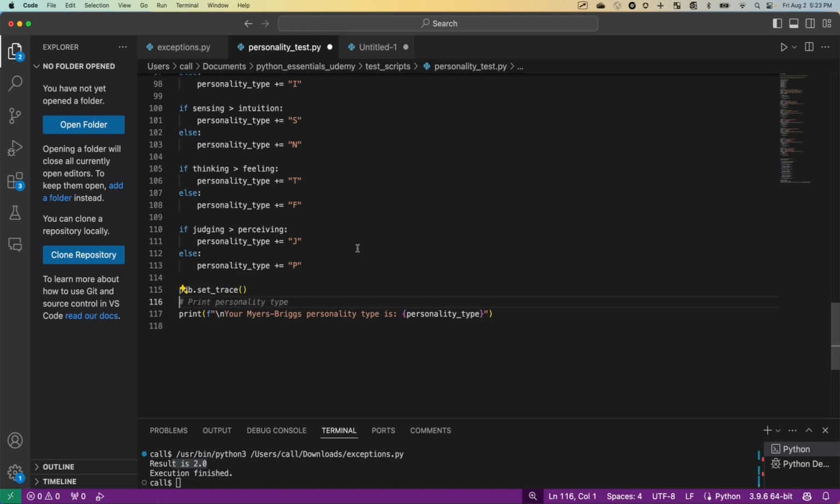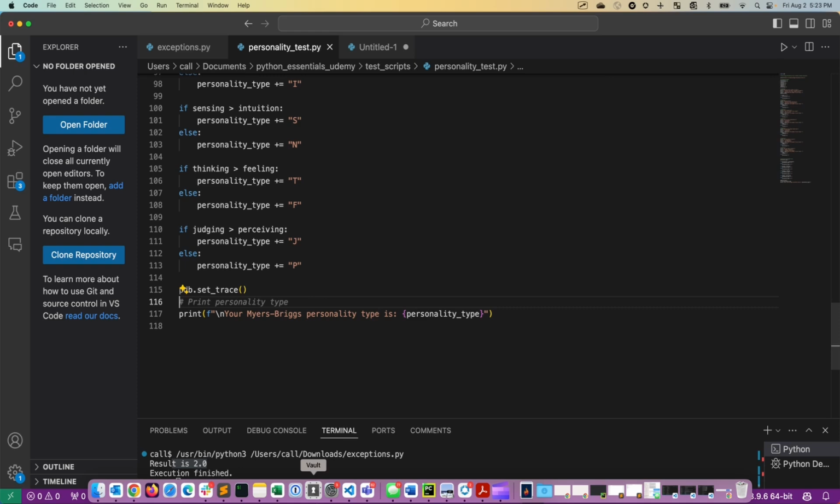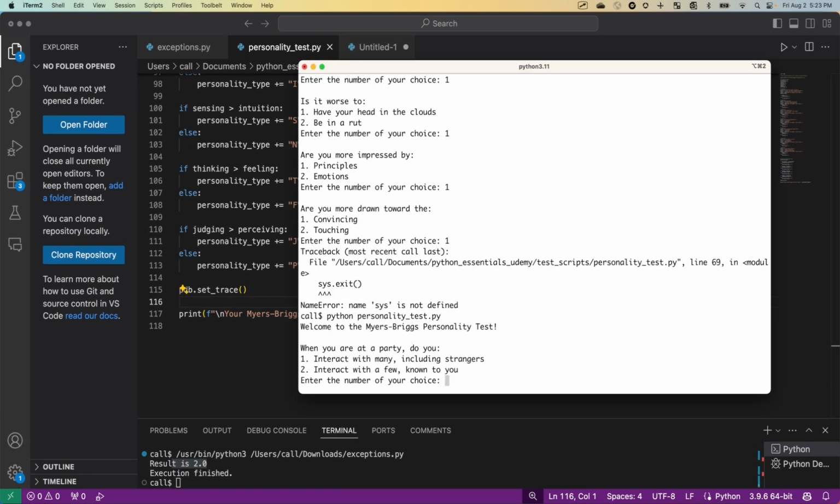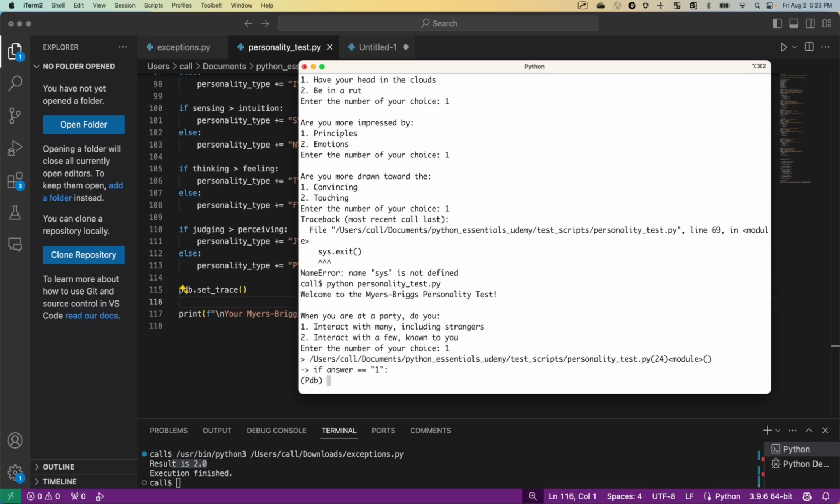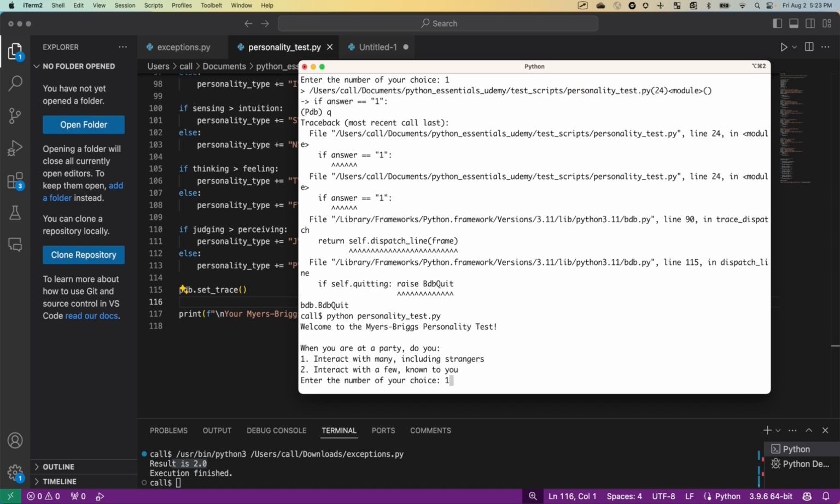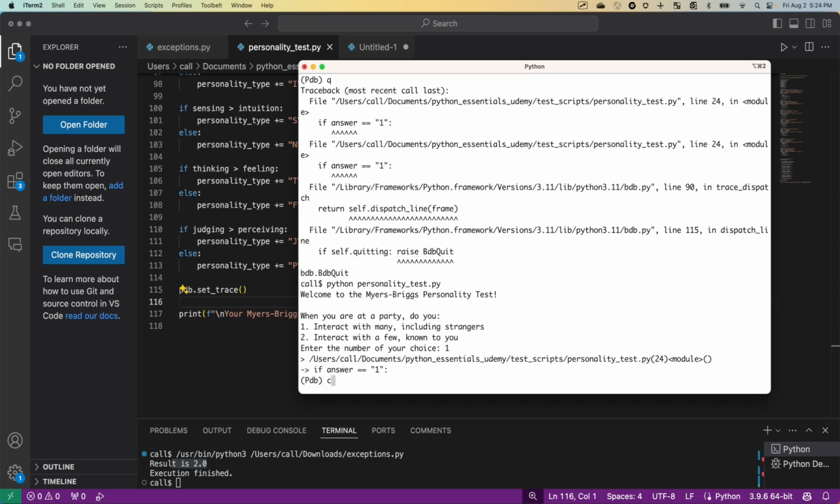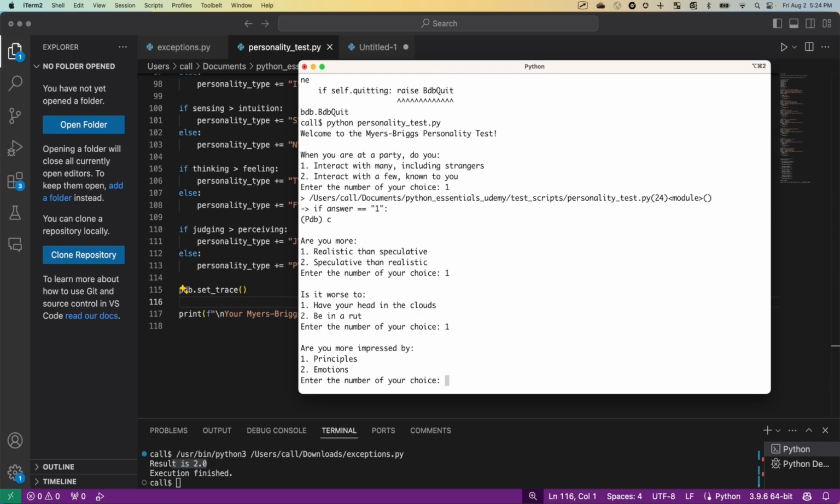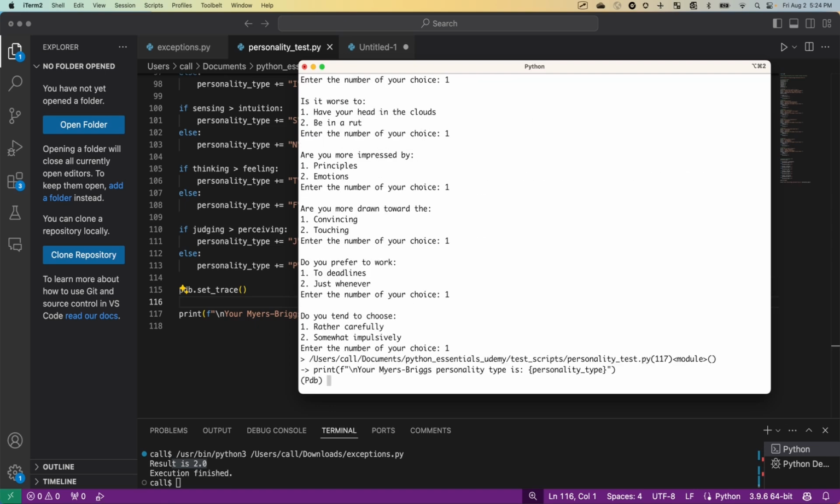So let's create that other breakpoint. And now back to, let's try this again. Python personality test. 1, okay, we hit PDB, let's just continue. Or we could Q for quit. We just quit the whole thing. Let's run it again. 1, okay, let's continue to our next breakpoint. So we're going to continue executing the code until we hit our next breakpoint. Let's just enter our numbers here, our values.